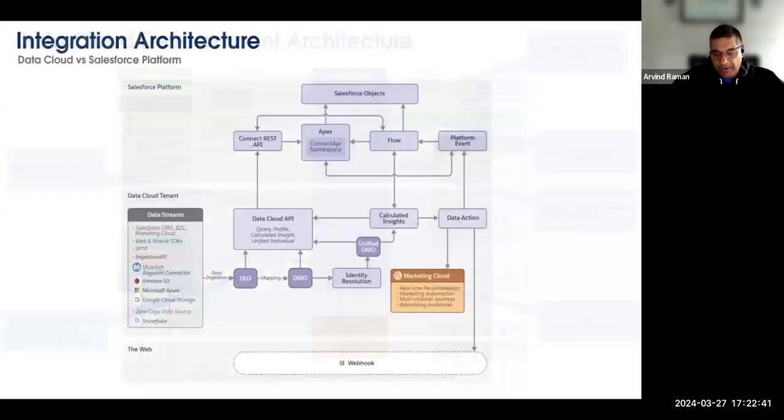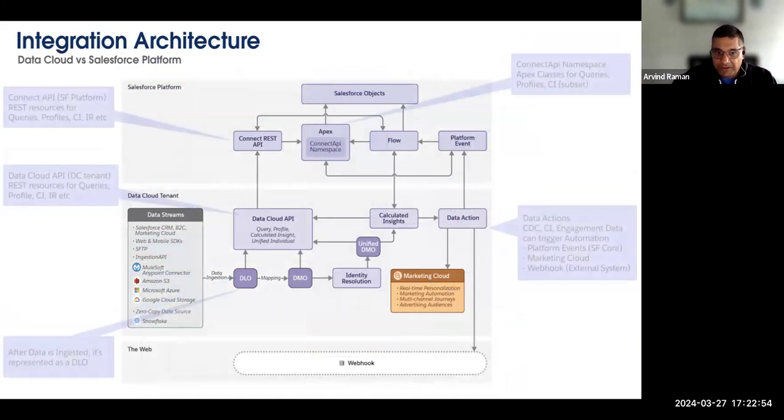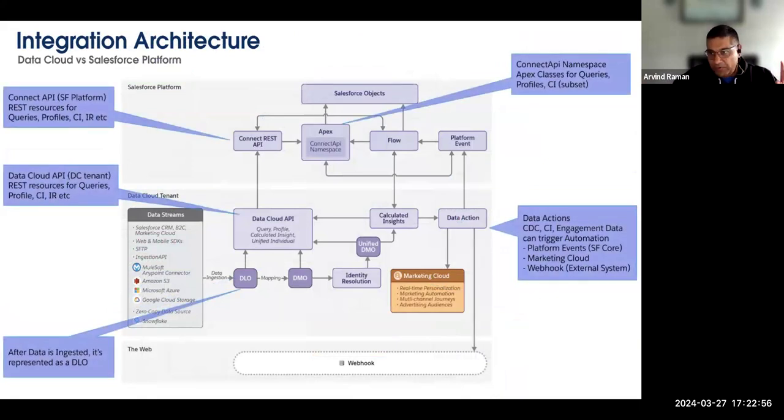Another question we get is, I know Data Cloud is built on the Salesforce platform and you log into it, so what is the differentiation between Data Cloud and the Salesforce platform, right? So this is giving you a view from more of an integration architecture perspective.